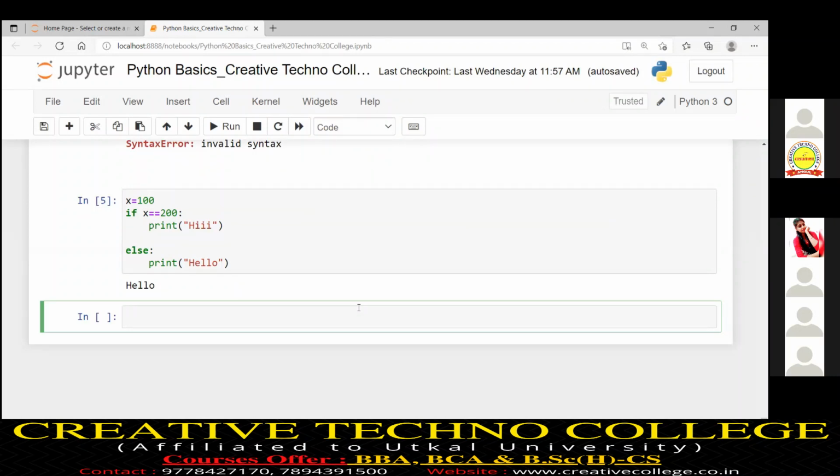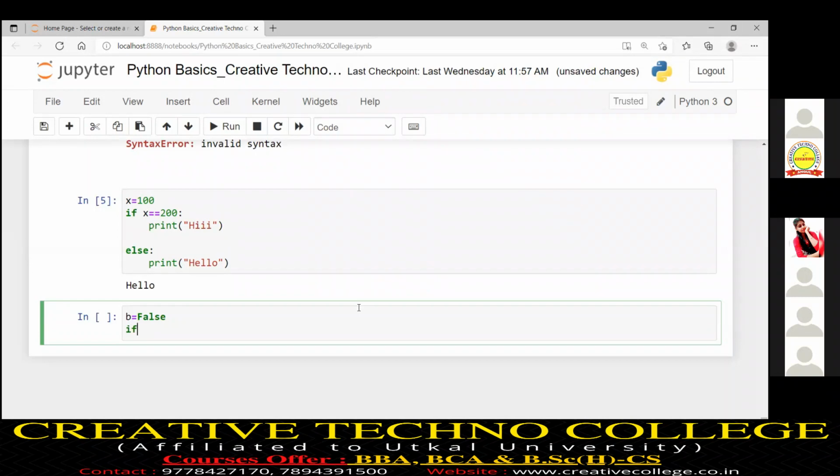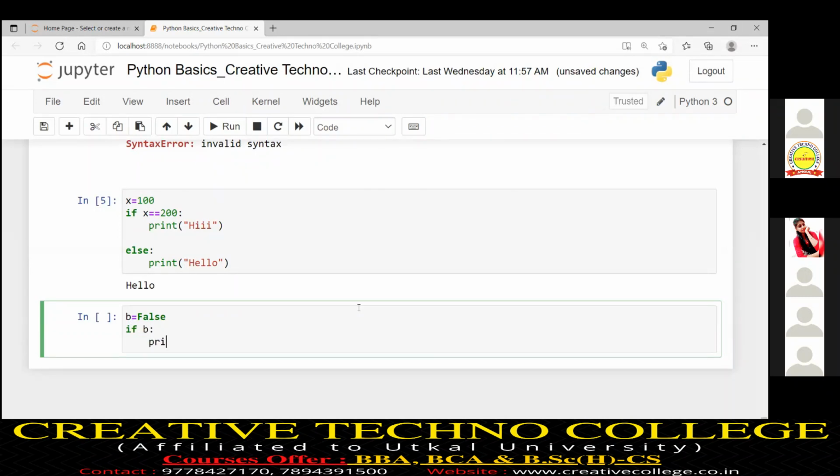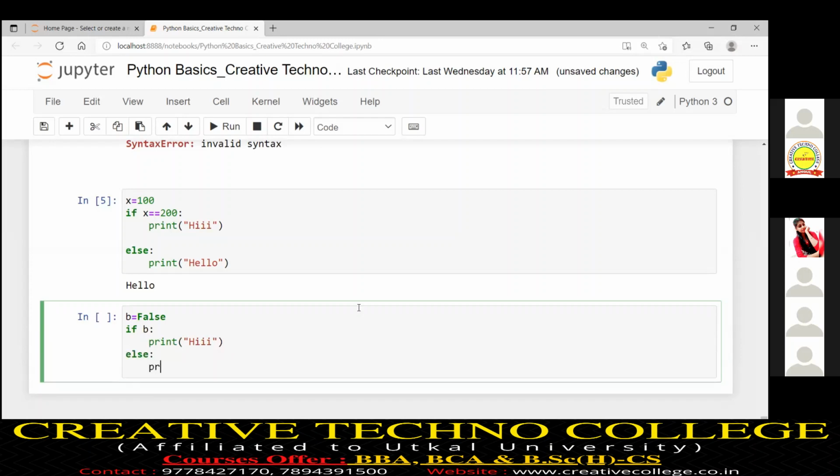Next, we will go to the next example. Suppose I write b equals False. If b, print hi, else print hello. Then you tell what is the answer, what is the output.